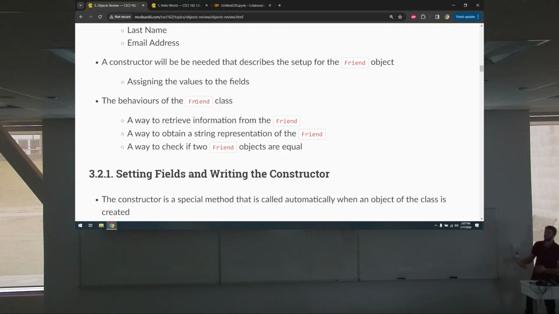The constructor will be needed in order to describe the setup of the friend class. So all I'm going to do when I call the constructor is give the constructor the individual's first name, last name, email address, and then I want to assign those values to the instance's fields. This is the same as it would be in Python. The goal is the same. Syntax is different, that's it.